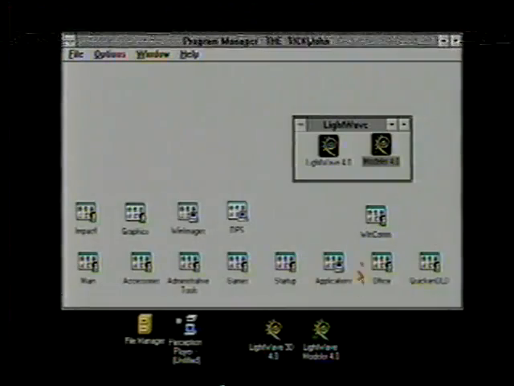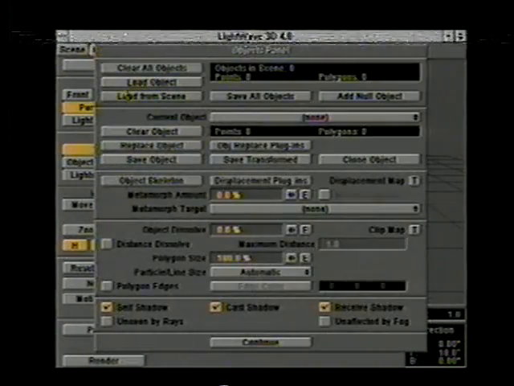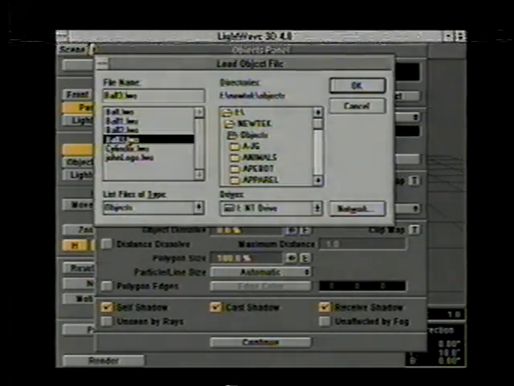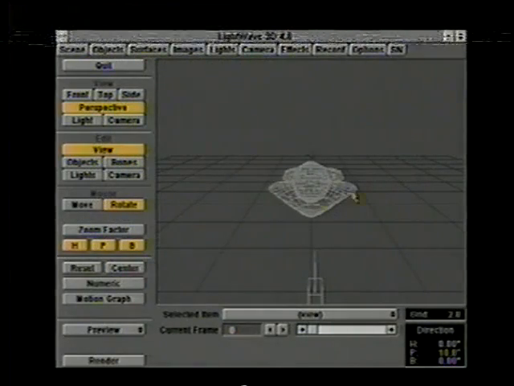Let's get out of Modeler, go back into Lightwave, and let's load up these 3 objects. I'm going to click on Load Object, load ball 1, ball 2, and ball 3. Notice I was just double clicking on those to load. You can do that instead of clicking it once and selecting OK. Alright, so our 3 objects are here.